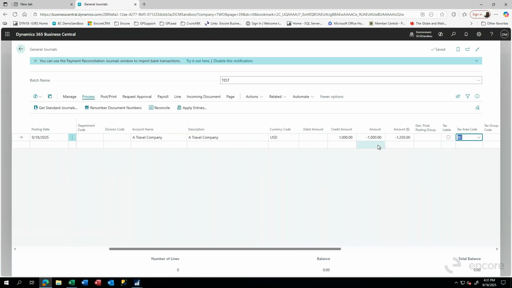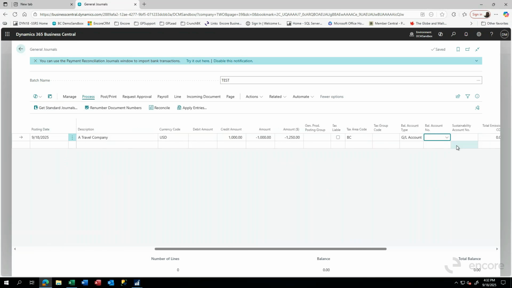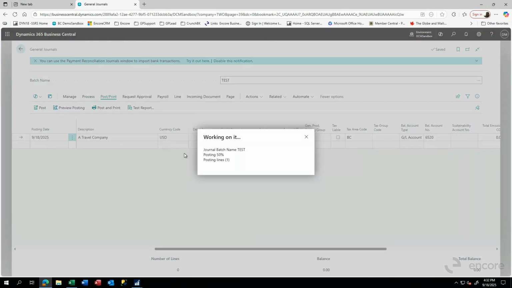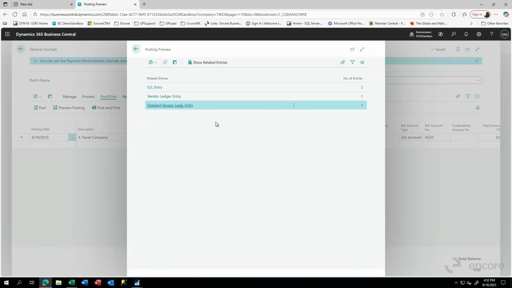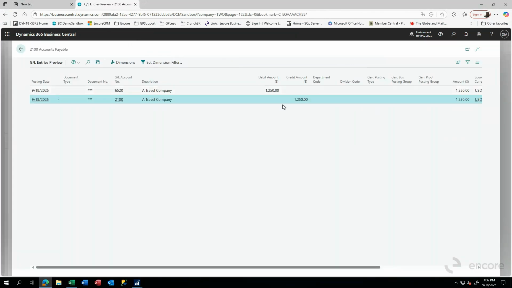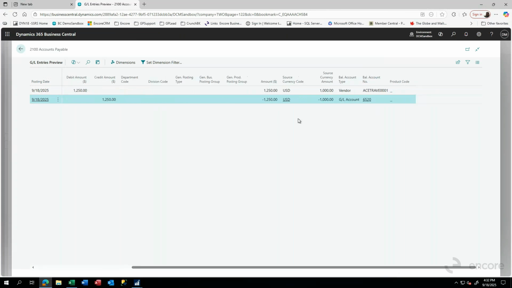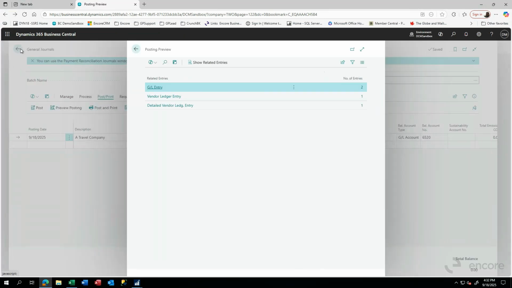That's the 1250, and then the offset code is going to be a GL code. I'm going to type in travel inside here, because in Business Central you're allowed to do this on a single line. There's the travel account. At this point I'm using an exchange rate, and if I post, print, and preview the posting, this will add it to the subledger at $1,250 going in. It's going to have $1,000 US for the source, 1,250 Canadian. It's going to Ace Travel and things like that. So I can see everything that I need to see there.